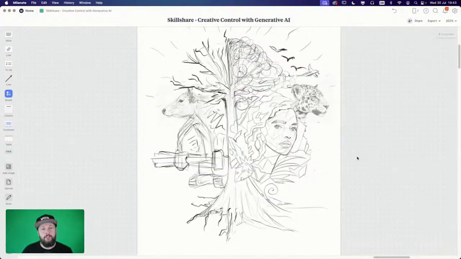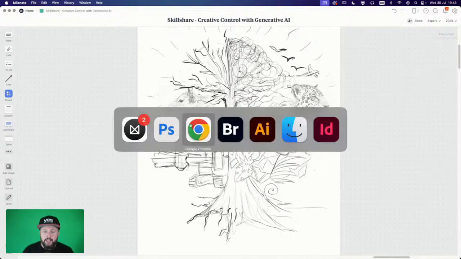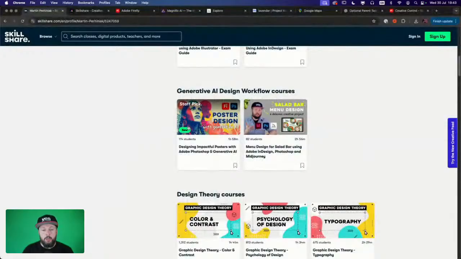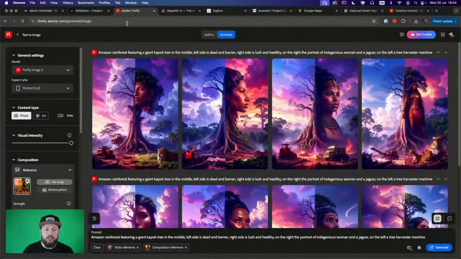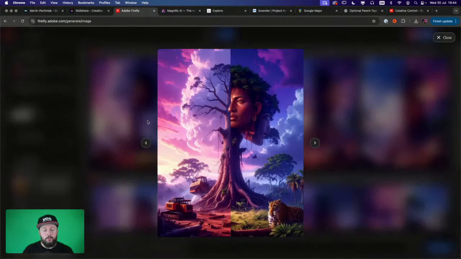But this was the idea of having a giant tree in the middle and have the native people of the region, the Amazon region, on the right side, and then have maybe the jaguar there on the right side as well, and then the deforestation, the effect of deforestation on the left side. So it's like a split composition contrasting left and right side, and this is tricky to do with AI, because what happens when you do this is that things blend into each other and don't always work out well.